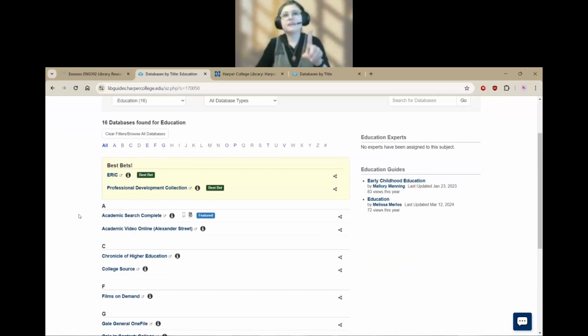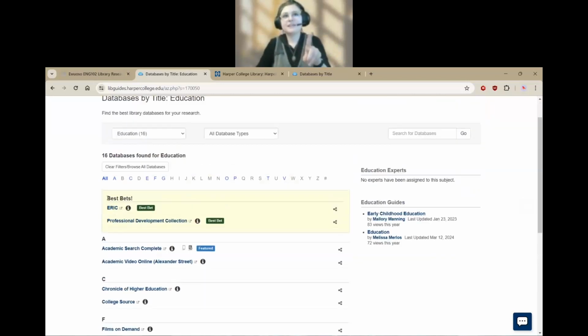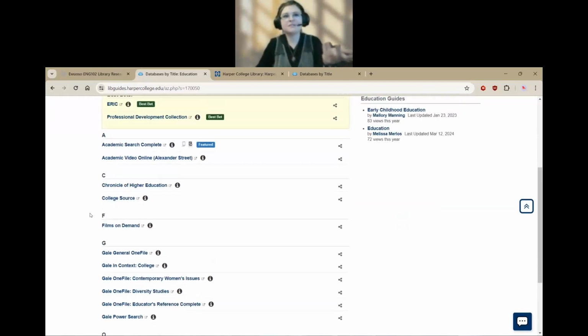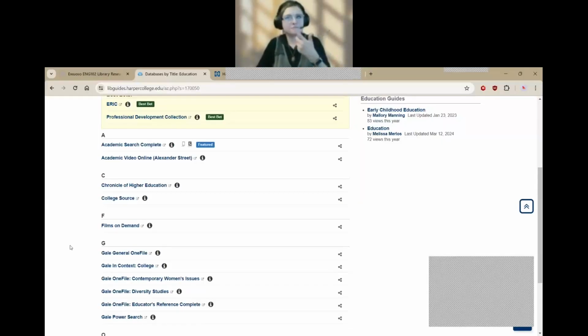I will say our database site gets very excited and it has this little light yellow box that says best bets that can make it seem like these are the only databases that you should choose. That's not true. When you filter by a subject, any database that shows up is a possible choice. So if one database sounds interesting to you, again, follow your research notes and give it a try, right?